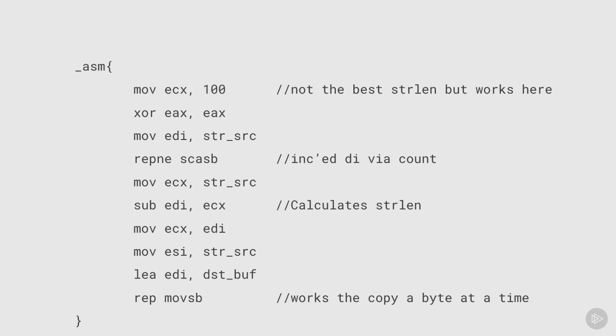Next, we move the source into ECX. We subtract ECX from EDI. That gives us a number, basically the string length, and we put that into ECX. So now we have the length of the original string in our count. We move source into ESI again, and then we LEA buff into EDI, the destination, and we rep movs byte, move string byte. So we're going to move whatever's in source to destination ECX times.